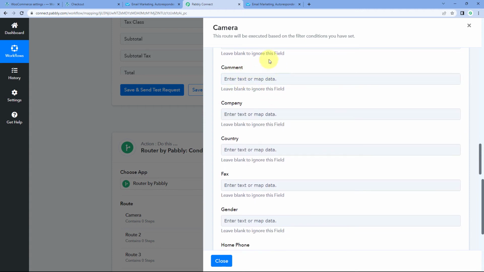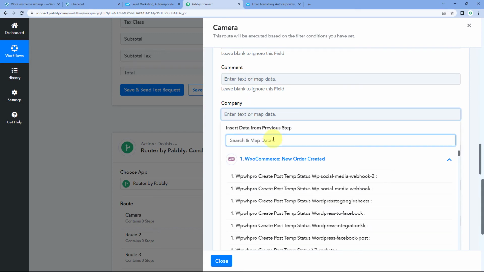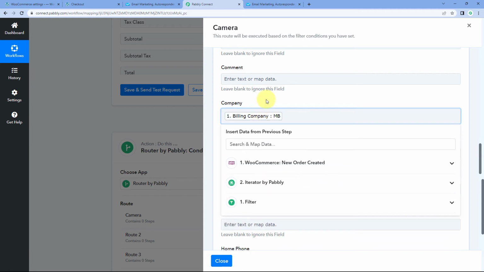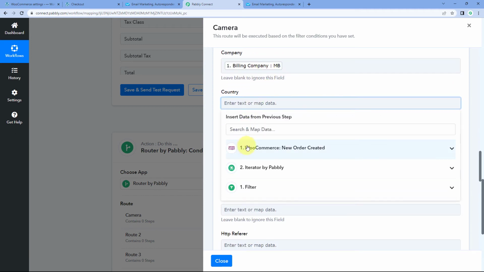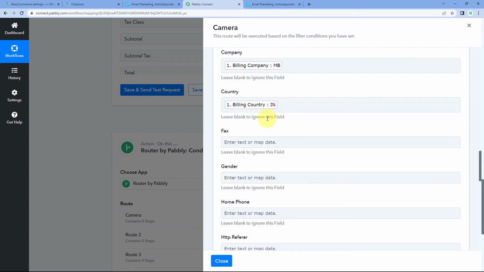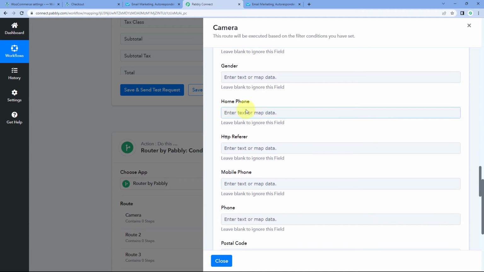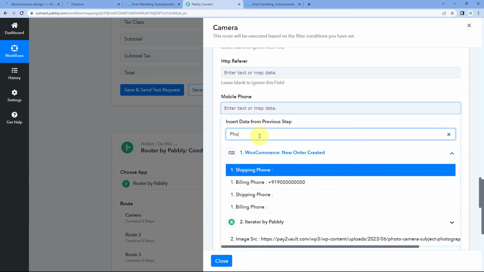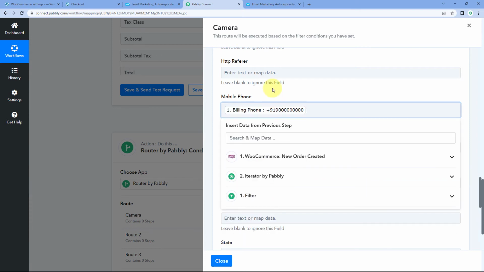After city, it is asking us for some comment. We haven't received any comment, so you can ignore this field, but we have received the response of company. So from the drop down, we are going to map the response of billing company as well. Also, you can enter the response of country. So the country is India, IN. So we have mapped the country as well. In this way, you can add other details as well. For example, we have the mobile number. So I'll search for the response of phone number and map it.